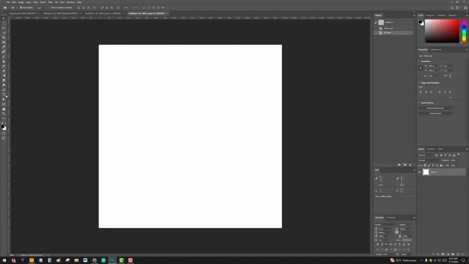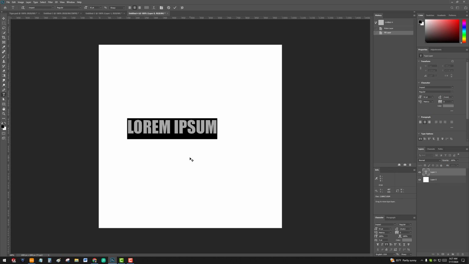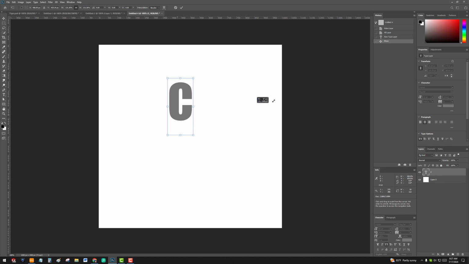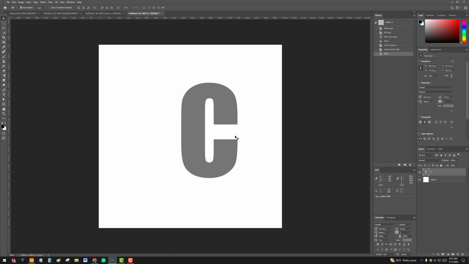From the toolbar I'll select T and type C. Now I'm gonna enlarge this T. Okay, this is enough. So what I will do is I'll apply a 3D effect on this alphabet.